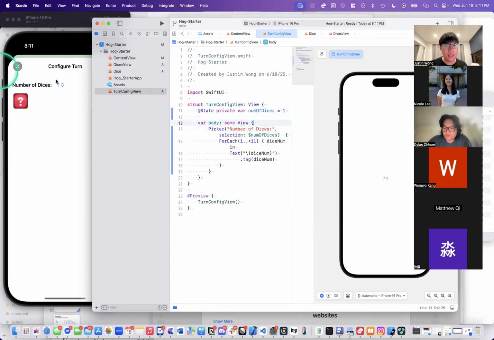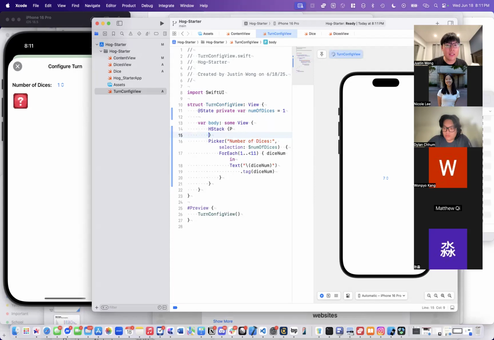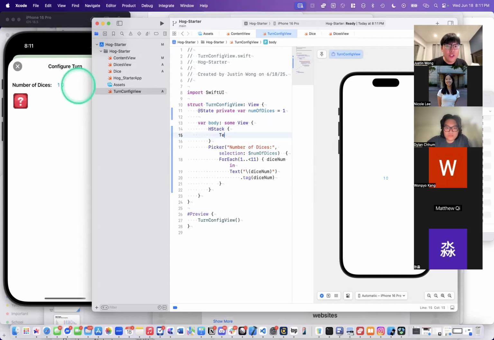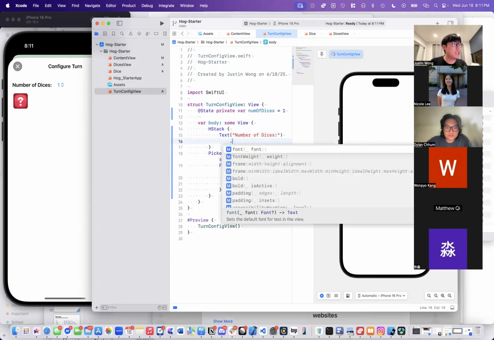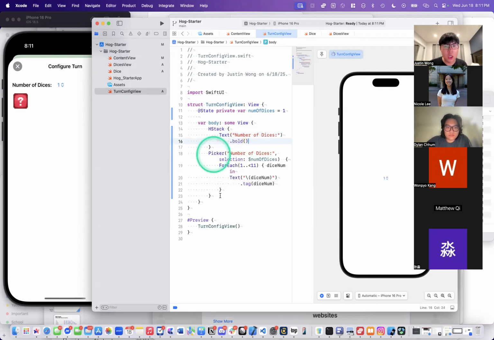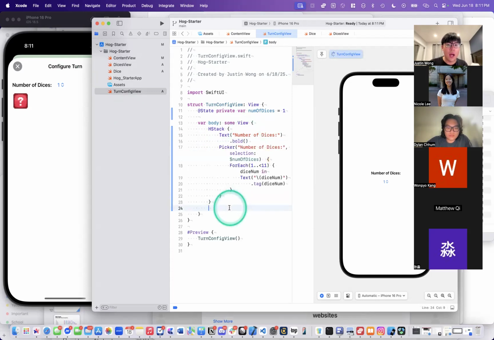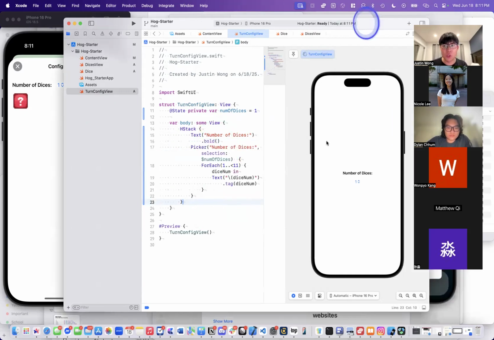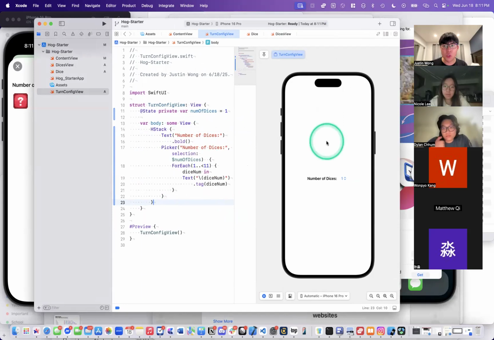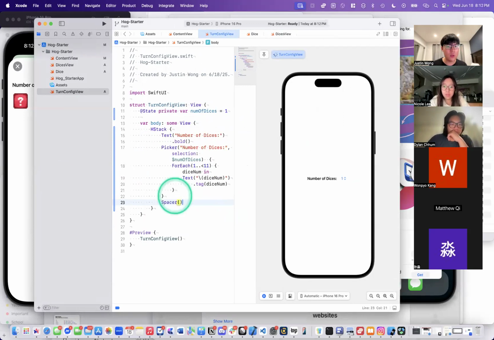But if you want to show this number of dices, we need to wrap it in an HStack. All right. And in this HStack, we're going to have our text, num of dices, and this is going to be bolded. And we're going to put our picker in our HStack as a subview. So here we can see that now they're aligned horizontally. Perfect. Now I want to align it to the left. So what I can do is use a spacer after the picker to take all the available space and put it to the right.